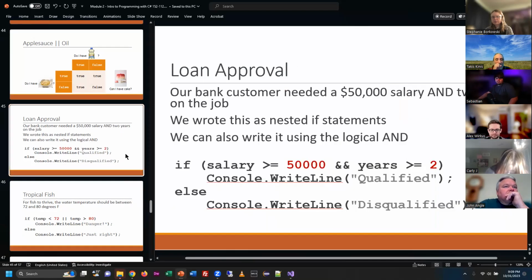Let's go back to that loan example, right? So our bank customer needed, and this is kind of where we're leading to, a $50,000 salary and 2 years on the job to be qualified. Remember how we did this before? We took one if statement and we nested it inside the other. So we asked an if statement. Okay, that was true. Then we went to the next if statement and asked that. And then if that was true, we did the action, right?